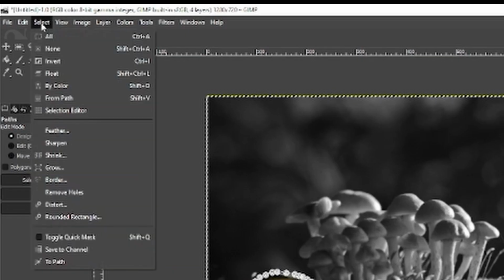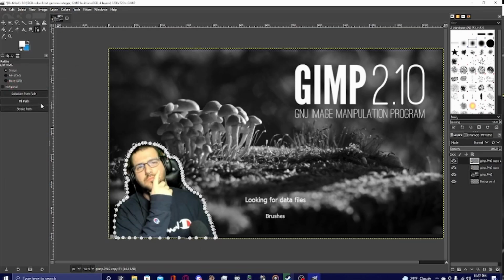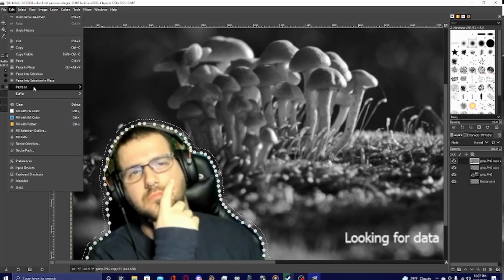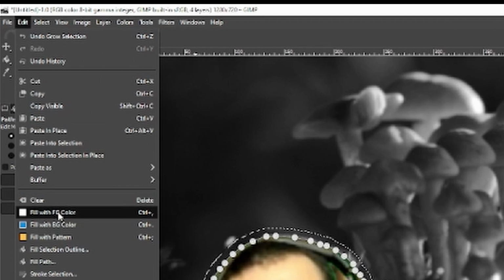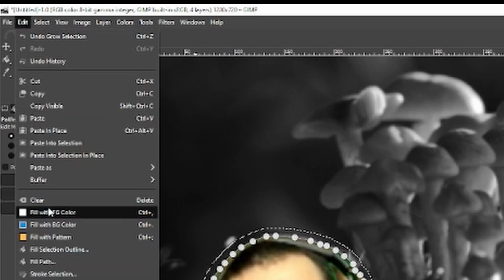Now we are going to hit invert again and go to grow. We want to grow this maybe by like 8. Okay, see, now that we've grown our image, we have a space in between our image. If we go to edit, we are going to fill with foreground color, and you can select these colors by these two boxes here. The top box is your foreground and the bottom box is your background.